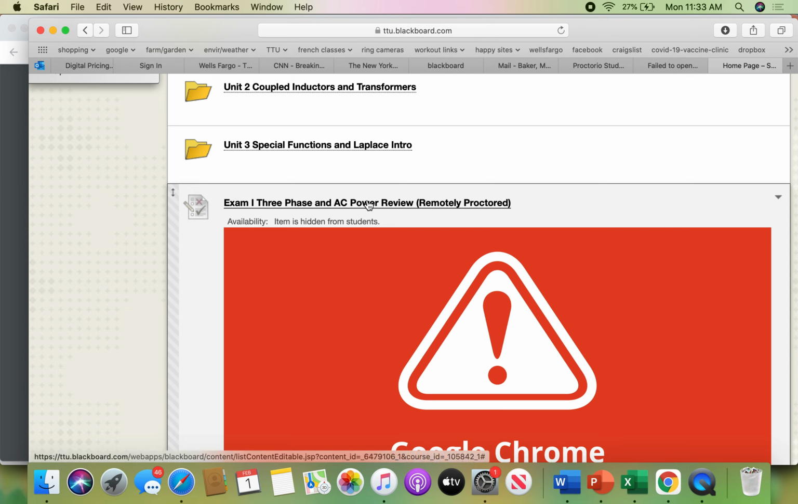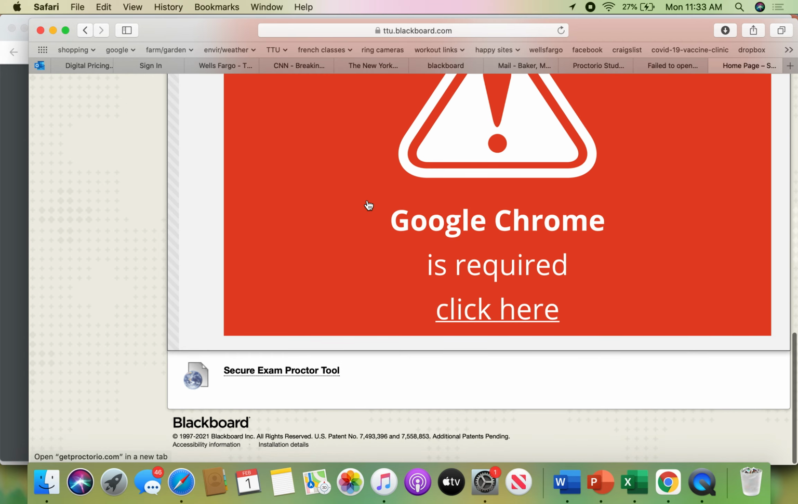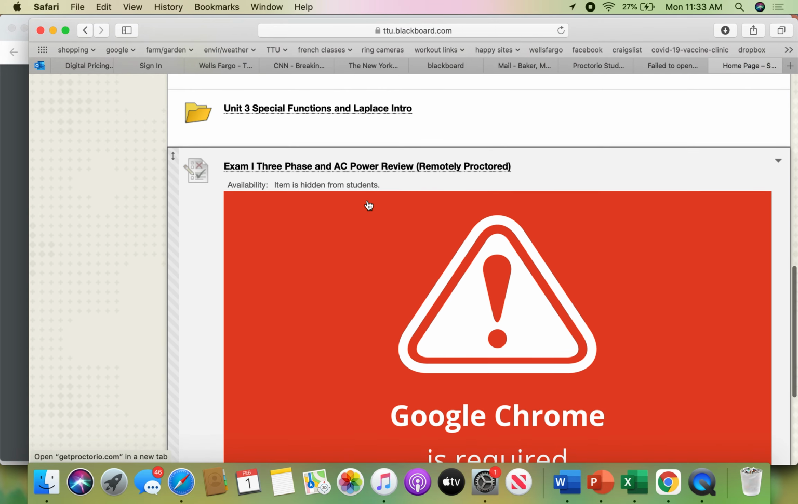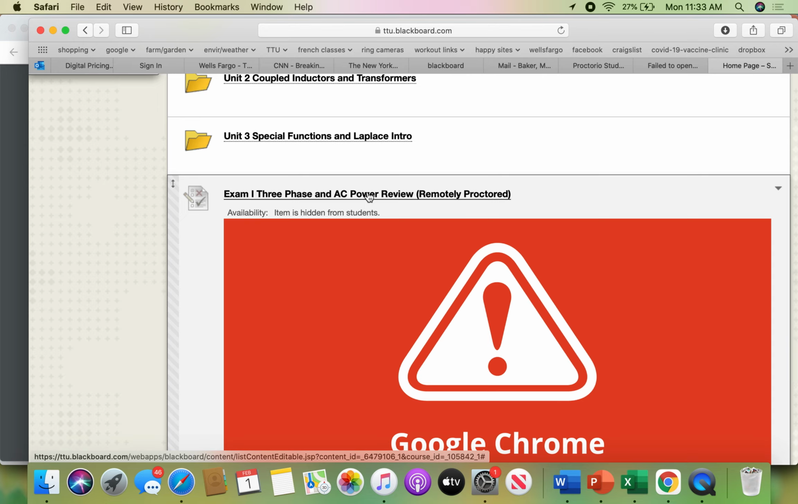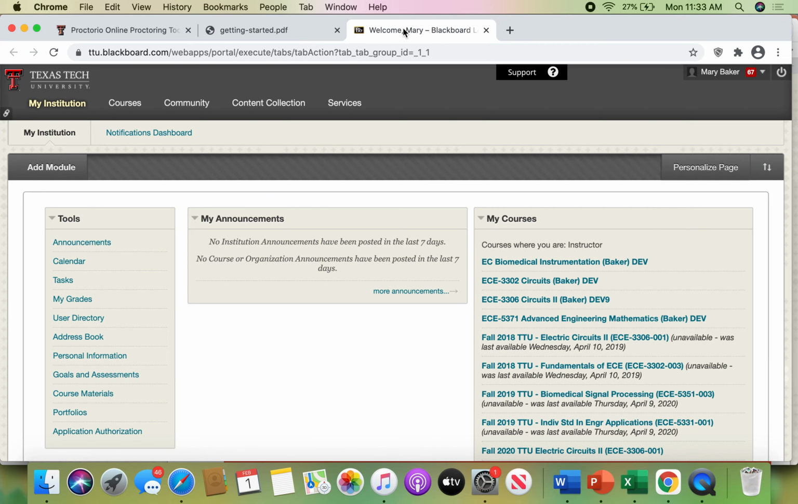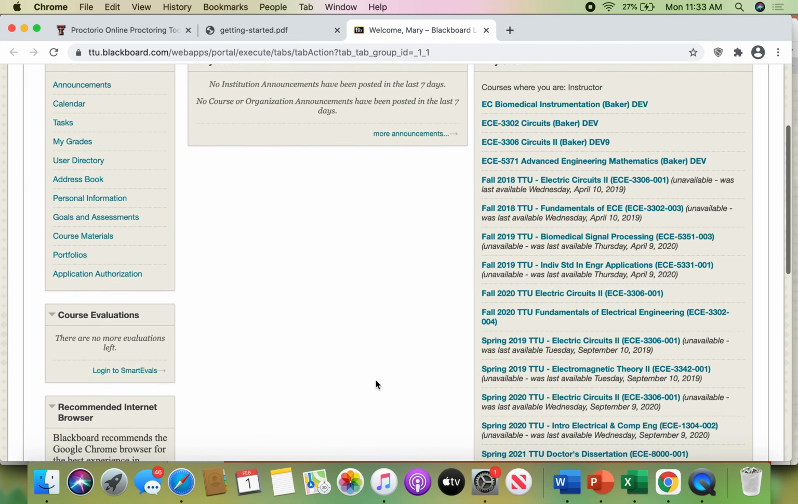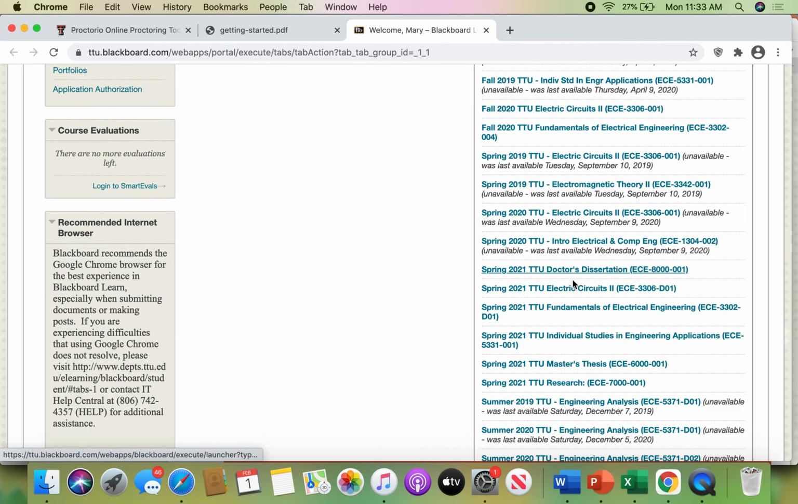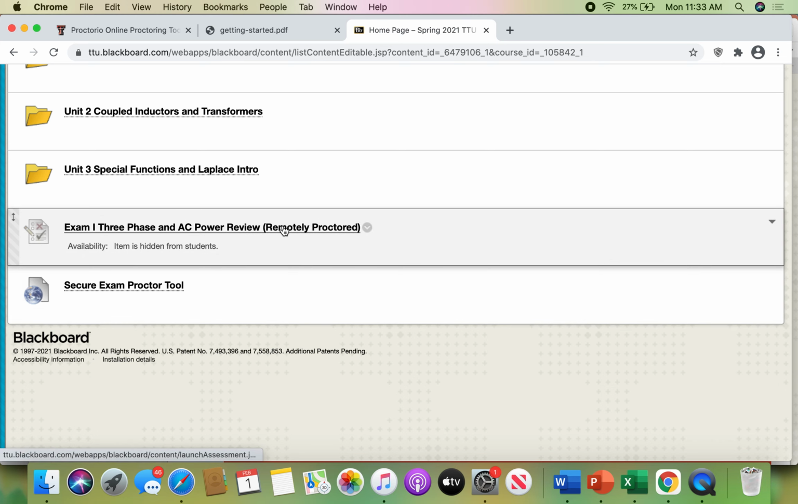When you click on the exam, since I'm in Safari, I don't believe it's going to let me do anything, but when I click on the exam, it's basically going to open the exam. And at that point, Proctorio will give you some prompts. So let me go back to the Google Chrome site and see if it will show you anything. Alright, so here we go.